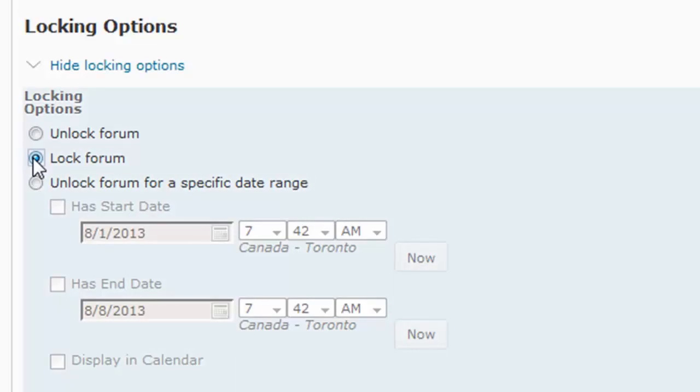Now, if we select lock forum, what this does is lock the forum for the students, basically meaning that they can't go on and post anymore. However, as long as the forum is still visible to them, they'll be able to go on and see any items that are discussed in it. And then you can unlock it for a specific date range. So again, if you want this to be unlocked for the two weeks or the week that you're covering items in Chapter 4, for example, you could go in and put start and end dates. And once the end date has passed, the students will no longer be able to post.